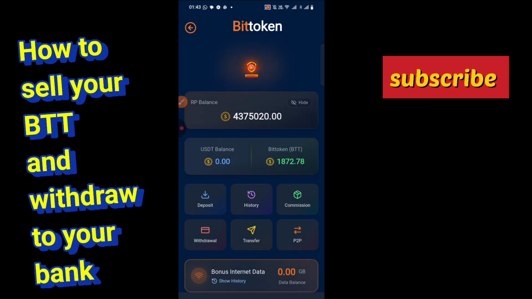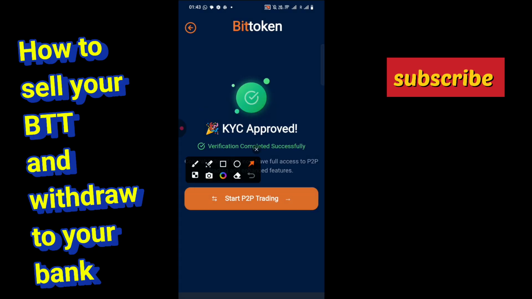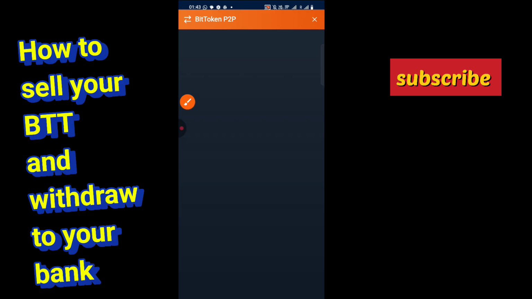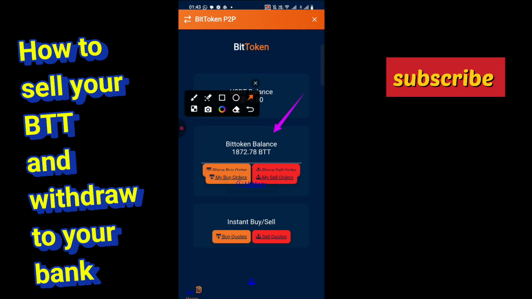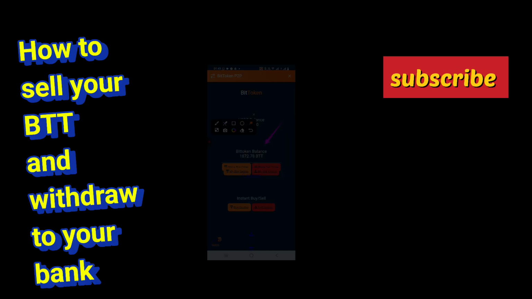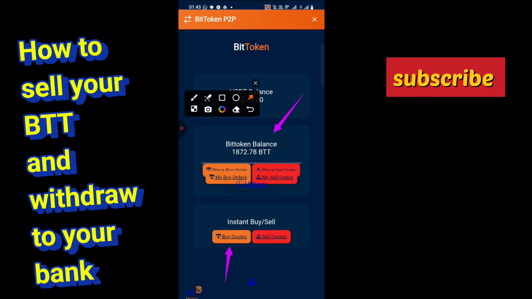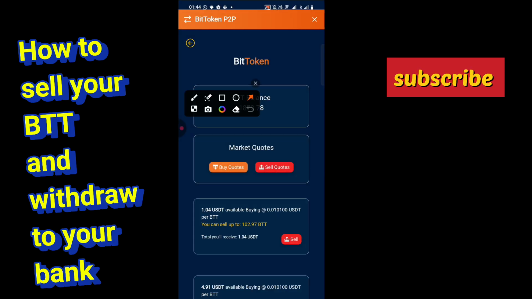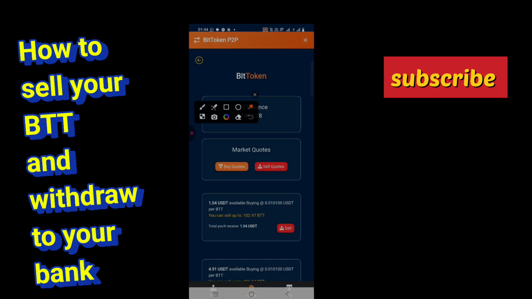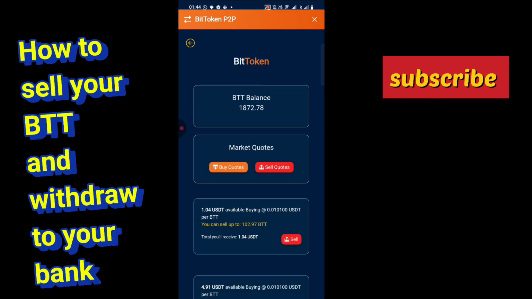So what we are going to do now is to click on P2P. Once you click on P2P, you click on Start P2P Trading. Here is my BitTorrent balance. I don't want to go through this method of placing an order. Let me just go for instant buy and sell. I'm not buying, I want to sell. So I'll click on sell quote here. Once you click on sell quote, you are going to choose any of the vendors and sell your quote.